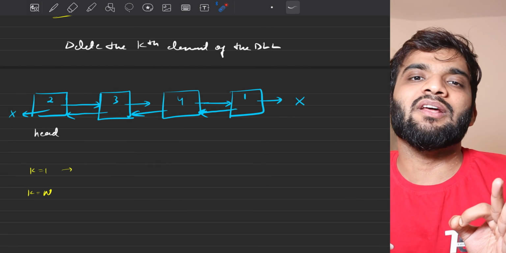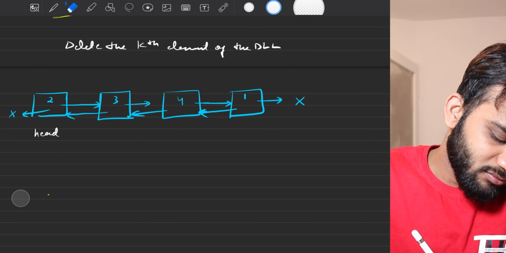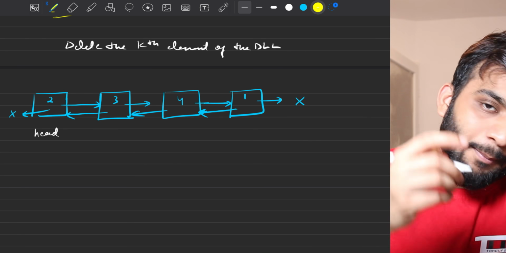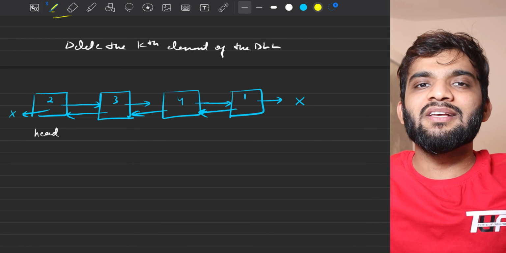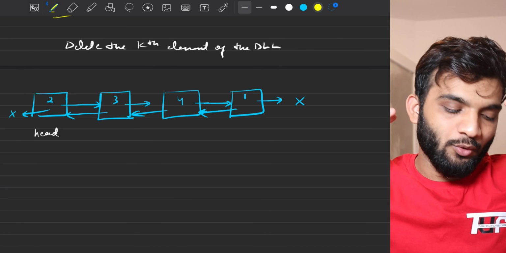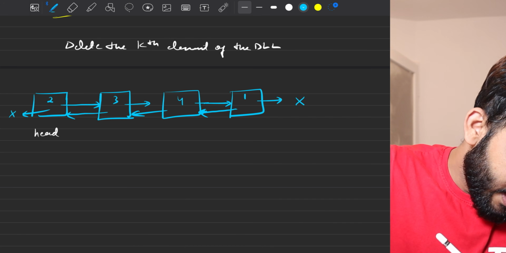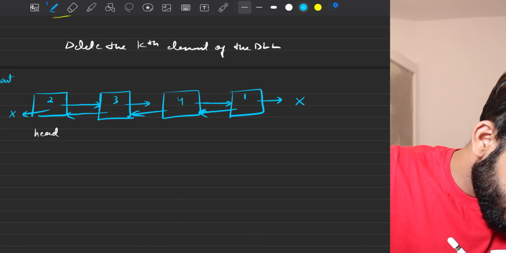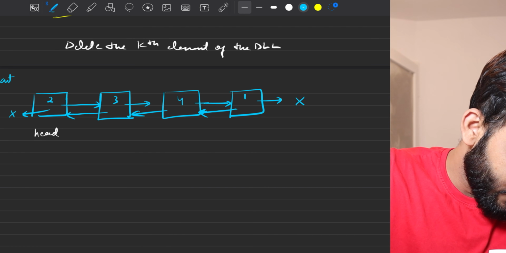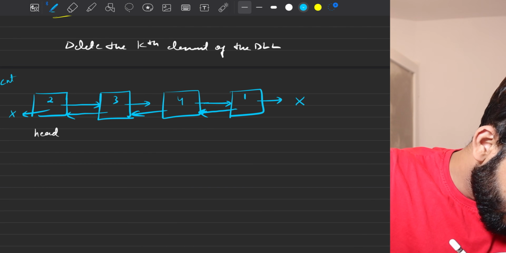But the first thing we will try to do is come to the node which is the kth node. Let's first try to come to the kth node. Whatever k is given doesn't matter. The first attempt should be coming to that node. So let's try to do it. Initially the count is 0. So let's store a variable count equal to 0.